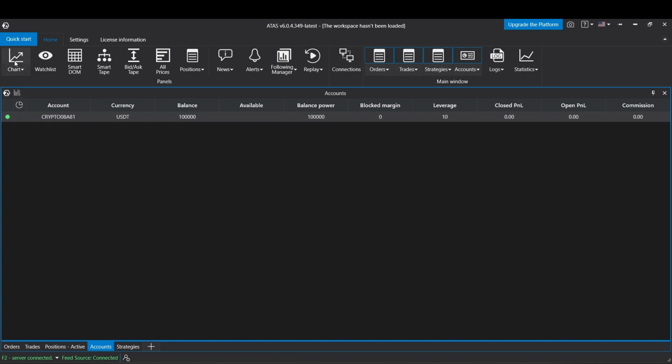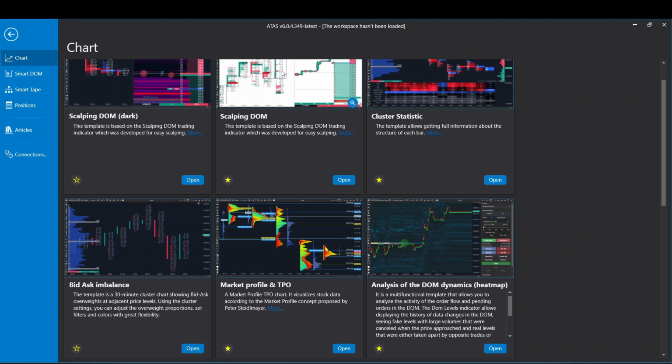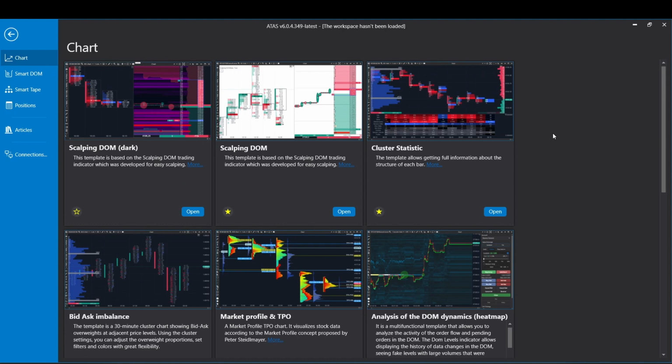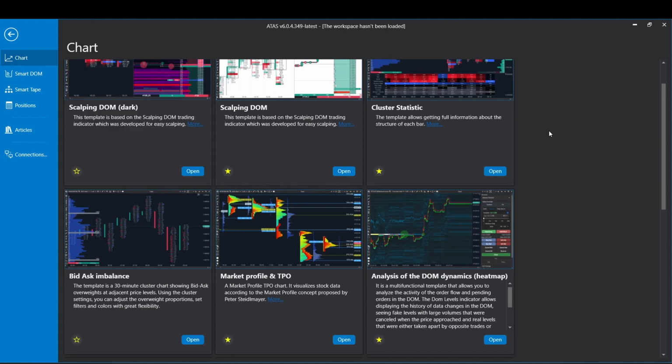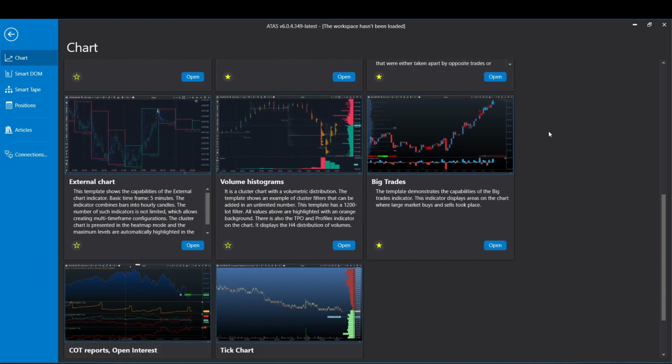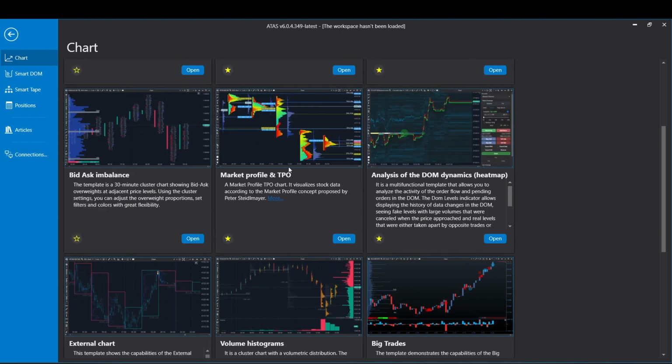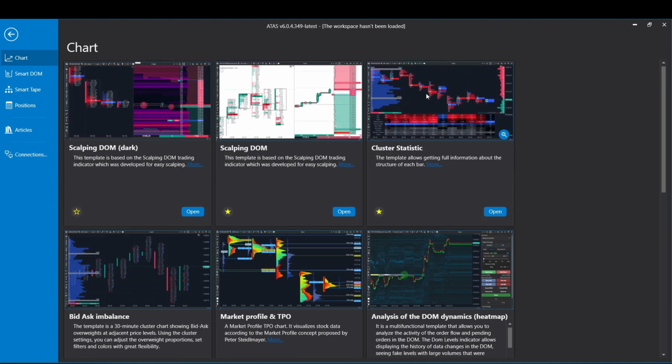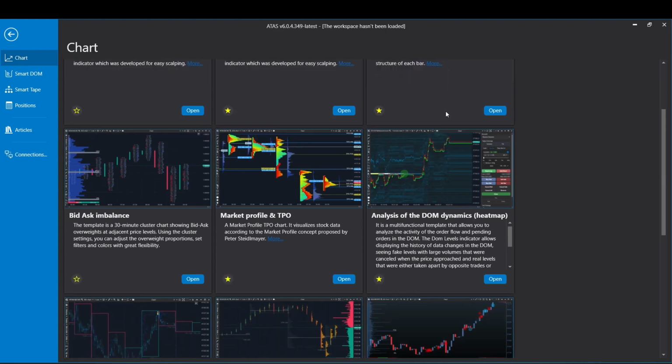You're welcome to load just a basic chart and build all of the things that you'd like to look at from scratch, but you're going to be a lot better off. It's a lot easier and faster to use some of their pre-built layouts in the chart option. So when we open up the charting option, you can see some of the different layouts that they have available. Some of my preferred layouts include the market profile and TPO and the cluster statistic. So let's take a look at market profile and TPO first.